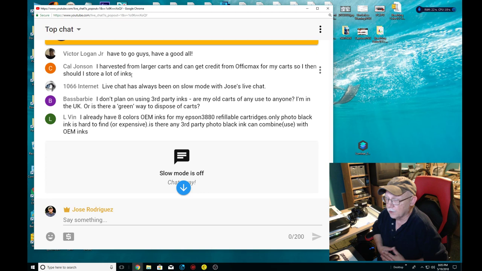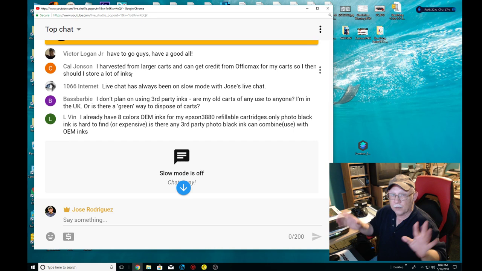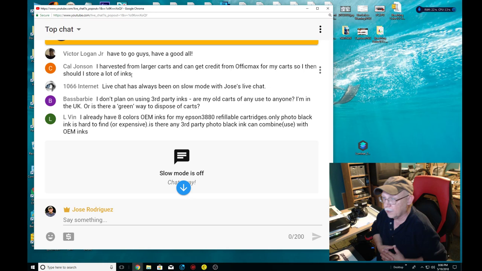Bass Barber says, I don't plan on using third-party inks. Are my old carts of any use to anyone? I am in the UK. Or is there a green way to dispose of carts? Well, with so-called recycling systems, most of the time these recyclers end up selling the whole lot, hundreds at a time, on eBay. I don't know what that does to help. As long as they are being redistributed among people it's fine, but eventually they do end up in the landfill, and I hate that. You should be able to reuse these cartridges one way or another.